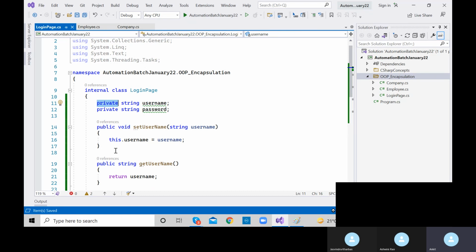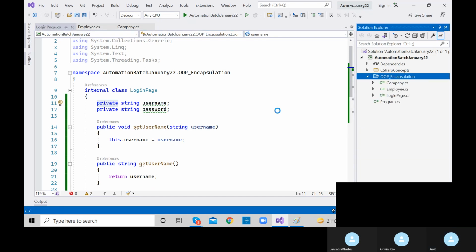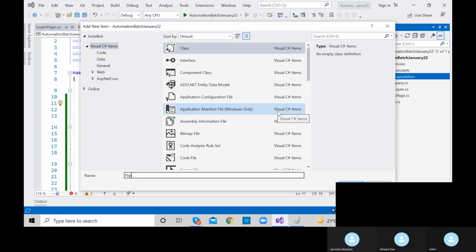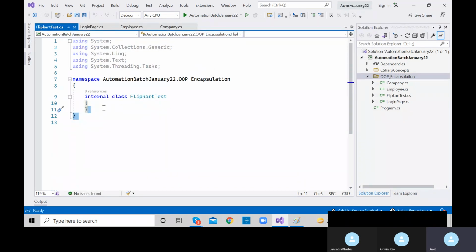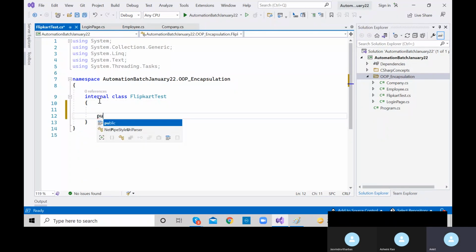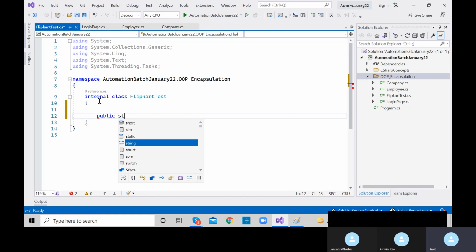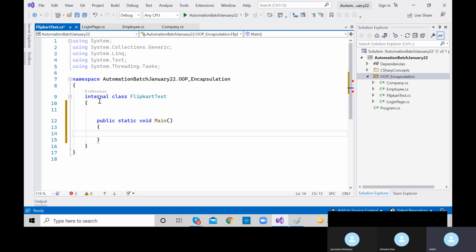So if I need to access these private properties, then I have taken the help of getters and setters. Practically, we can do some operations here as well, like verify some token, verify some authentications. Let us say I need to log in to Flipkart. Let me create a class, Flipkart test. I need to access those things from here, so for that I need to create public static void main. I created a main method.